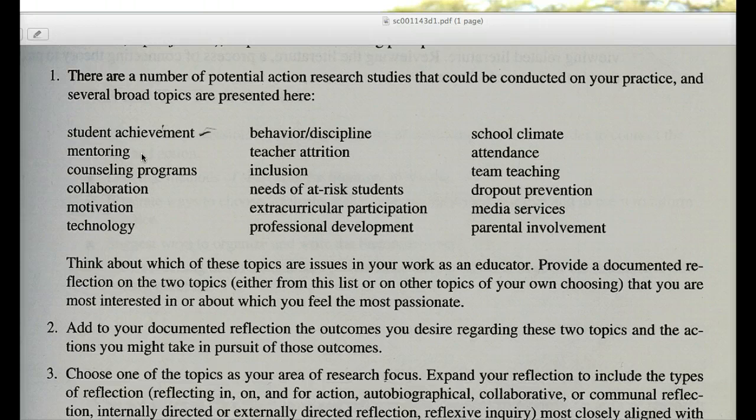And I'm going to ask myself, what is something about teaching and learning that I really care about? For example, I really care about student achievement. I think that student achievement, and I don't just mean grades, I think that that is ultimately something that if it's not addressed, it could be a reason why students drop out.